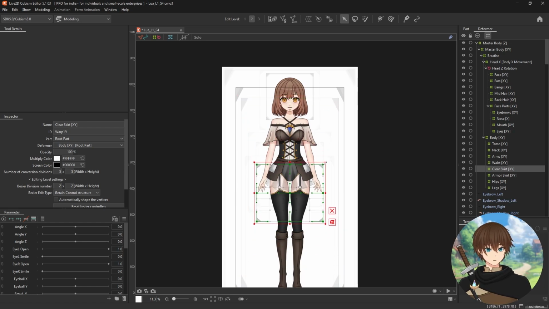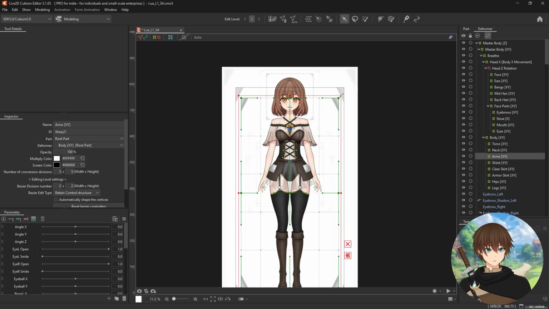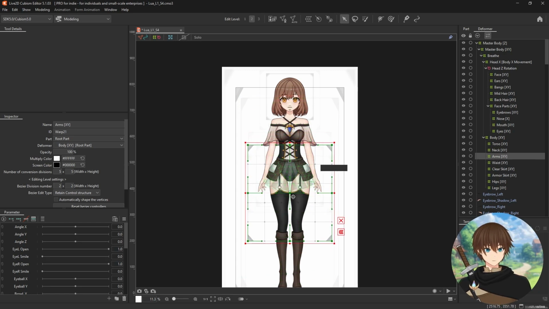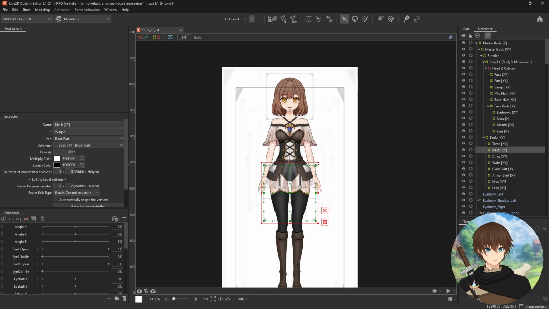The clear skirt, same thing here. Let's just make it slightly bigger than everything. The waist, we'll go around the waist. The arms, fully around the arms. The neck. Oh, make sure to hold down Alt, there you go. And the torso. Make it something like that. And so there we go.